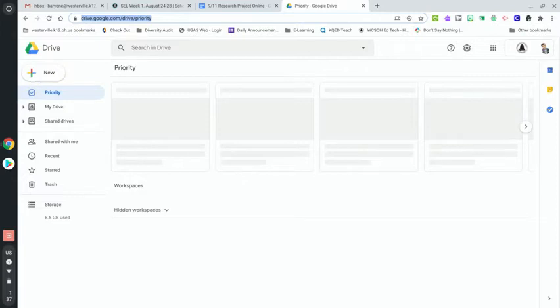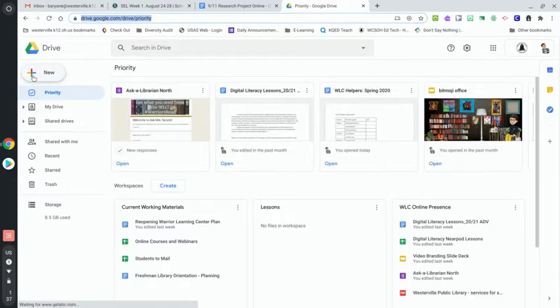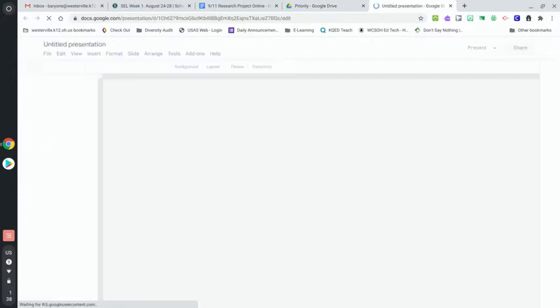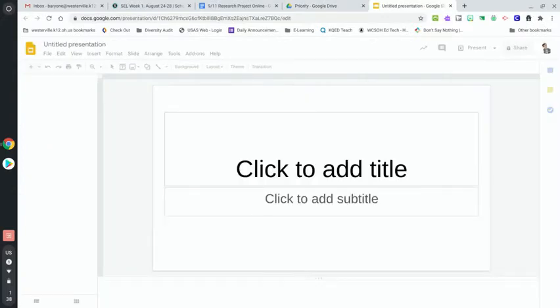And from the main page of my drive, I can click the button for New, and I'm going to choose the yellow Google Slides icon. This is going to create my slide presentation.